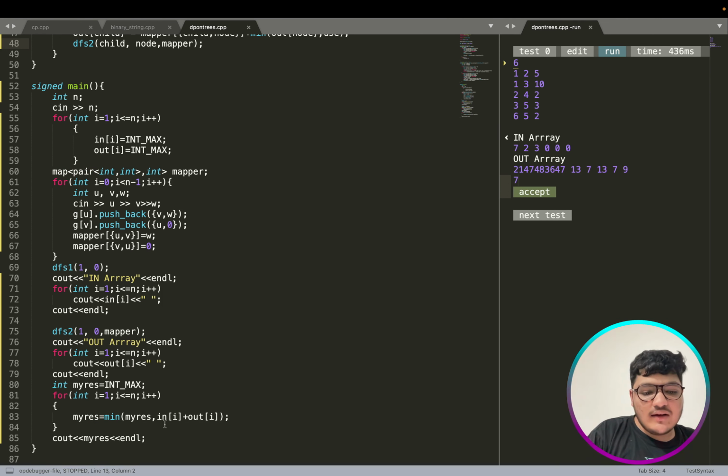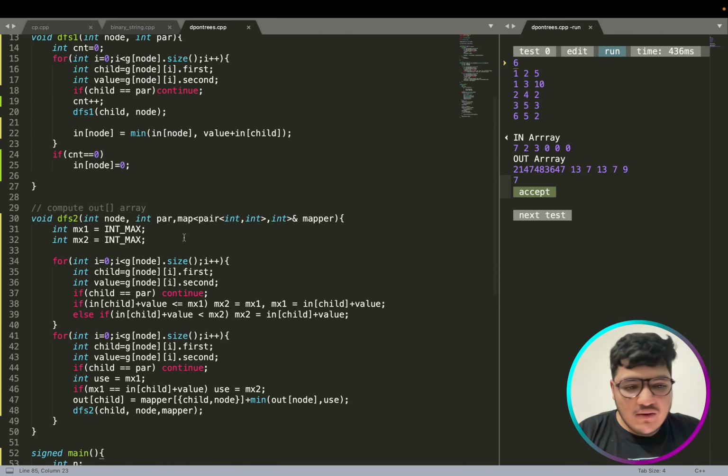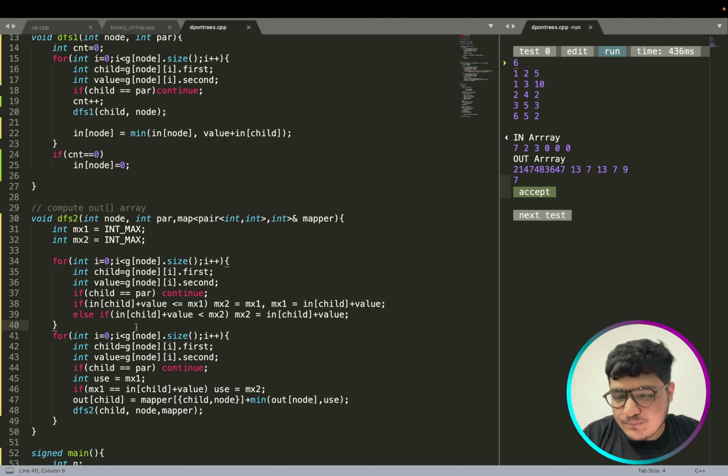So at last, what I have done is I checked for every node, since I have been calculating these two values, in and out, from the start. Then I am checking what would be my minimum result, and I am printing it out. So this is what was in this problem, and it was quite similar to the problem of DP on trees, a very conventional problem. Just some of the things you have to tweak in this particular question.